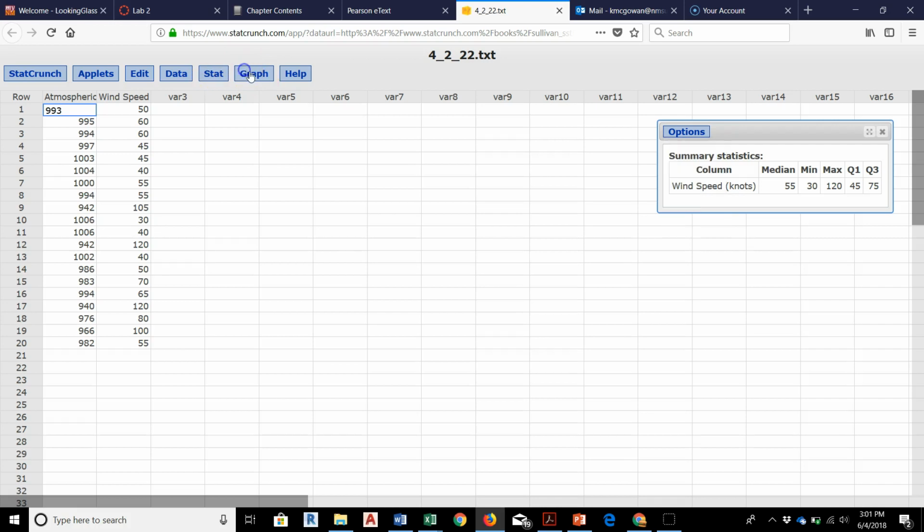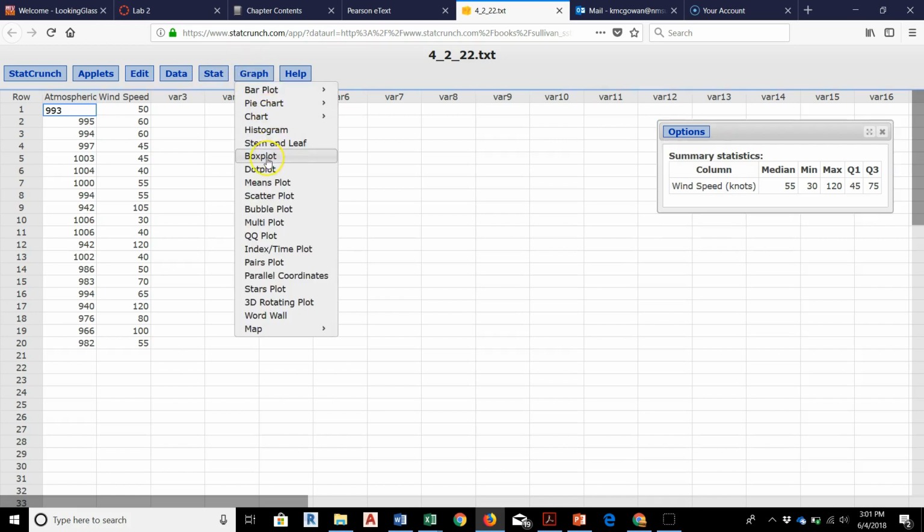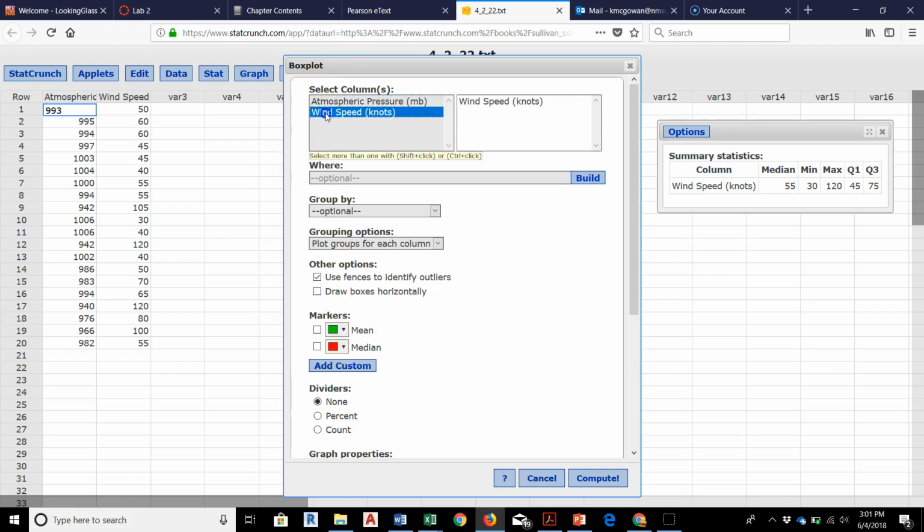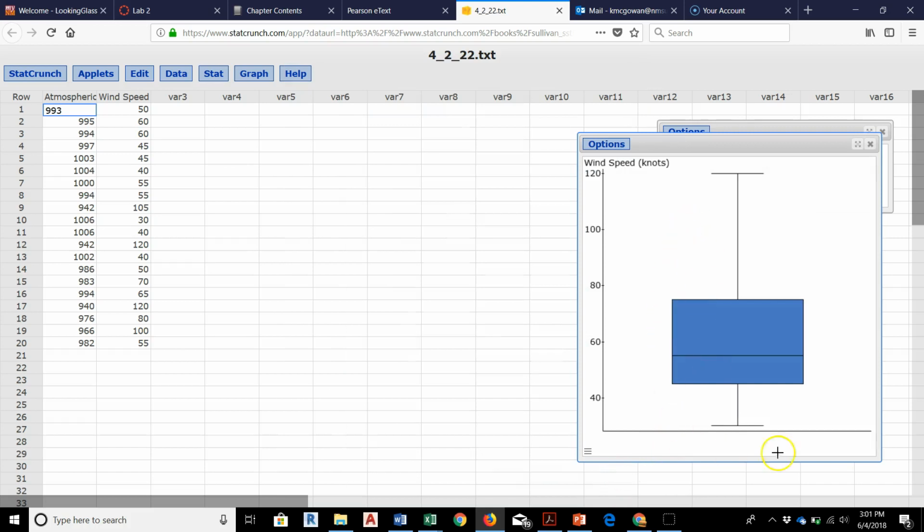Now the next thing we'll need is a box plot. So we'll go to Graph, Box Plot. And I'll select wind speed and make sure that use fences to identify outliers is checked. It should be checked by default, and then compute. And what we see is a standard box plot, and we do not see any outliers here. If I save my result here, then I can make the next modification and save again to get both images.